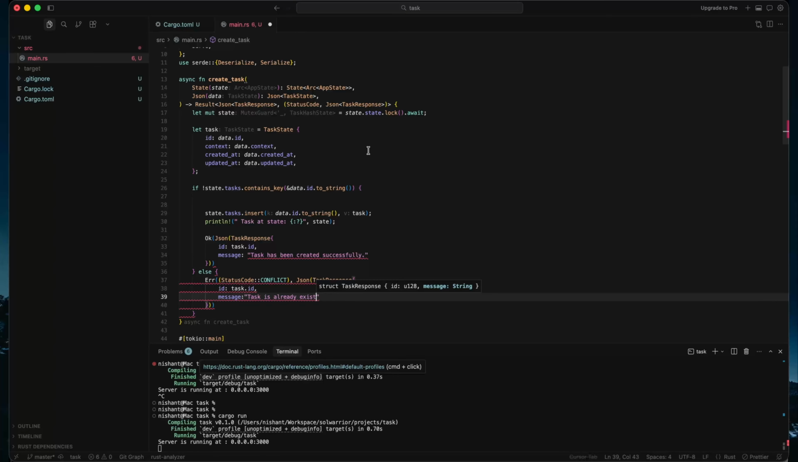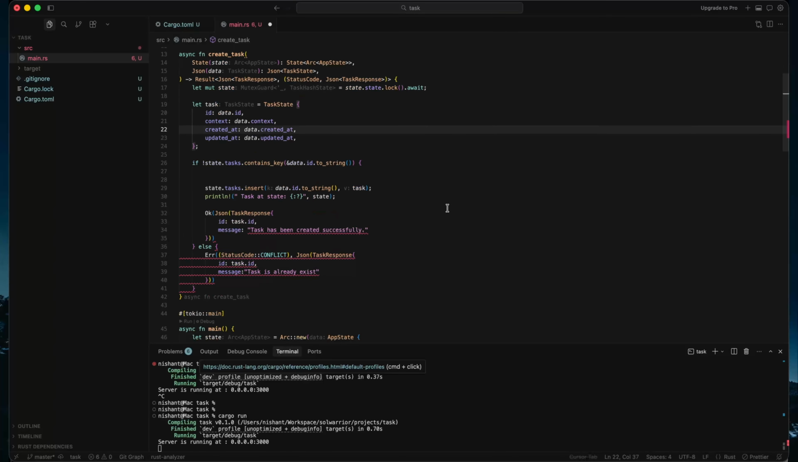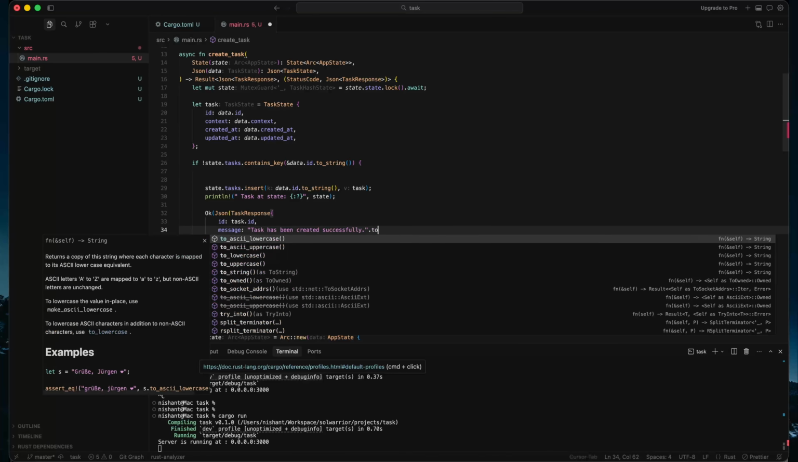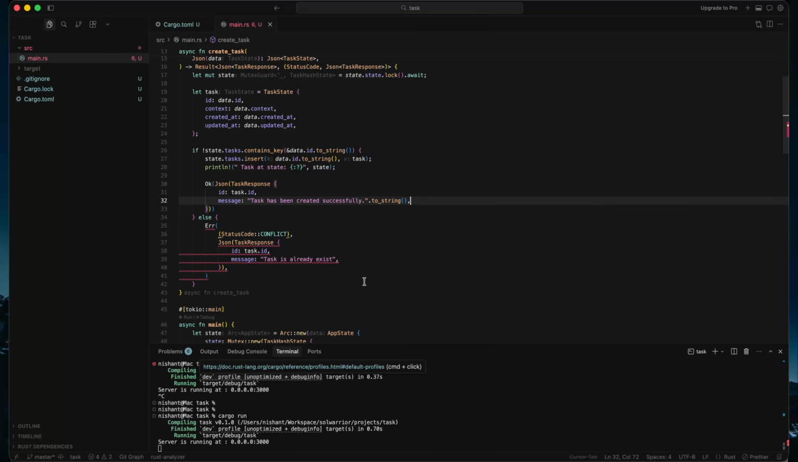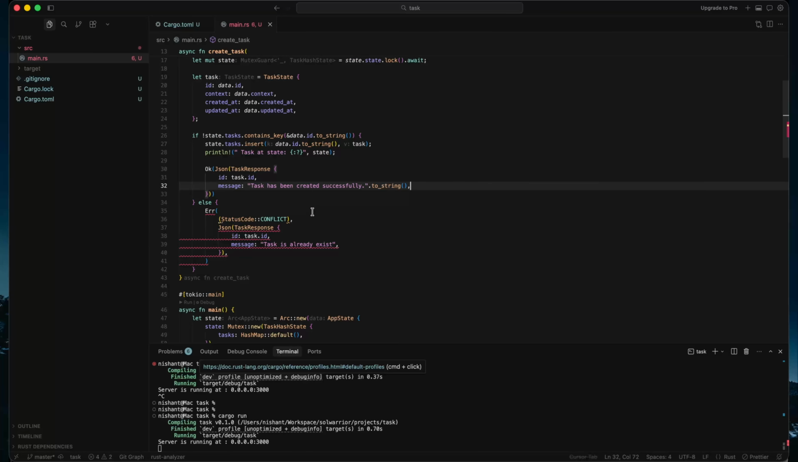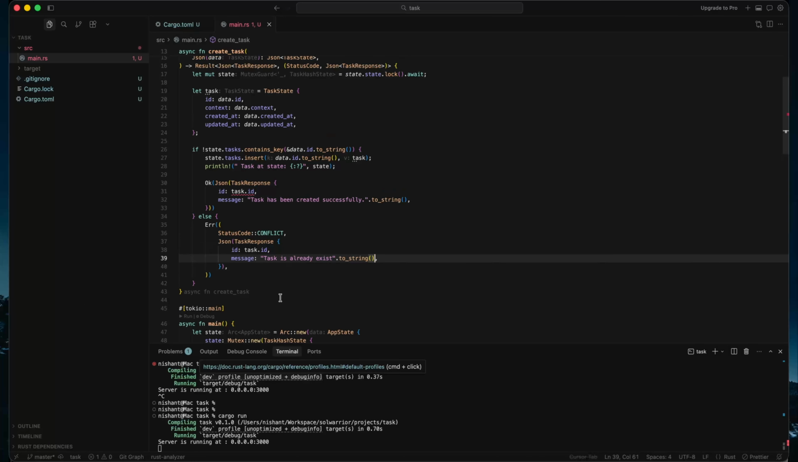We will do that in the next video, creating the ID when storing in the database. For now it is just about understanding how a CRUD application works, and that is the reason I'm doing this. So here it should be to_string. Task is already exist.